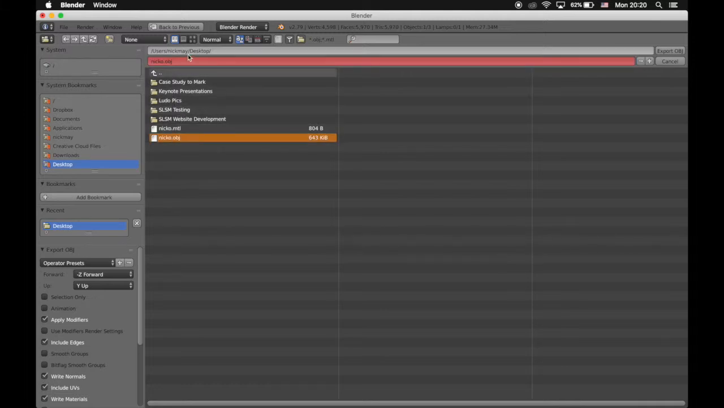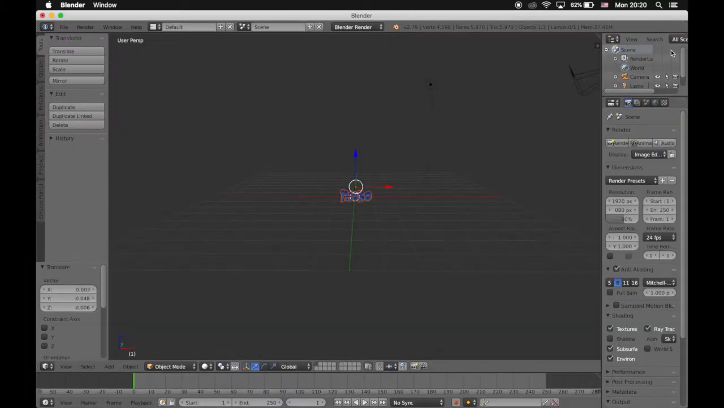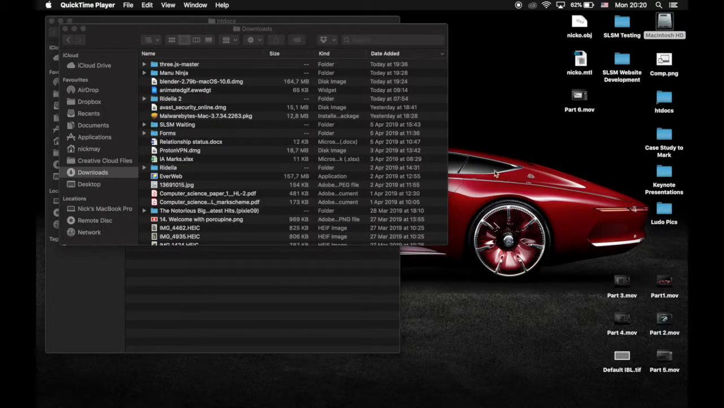Now when I choose that, it'll give me a red line, and this red line is saying you're going to overwrite the existing file, and I know I'm doing that and I want to, so I go Export OBJ, and it overwrites it. Now I'm going to hide Blender because I don't need that at the moment, and you'll see on the desktop here now I have my Nico and my MTL, which is like the rendering that goes with it.